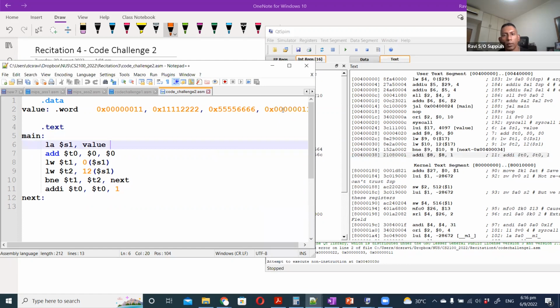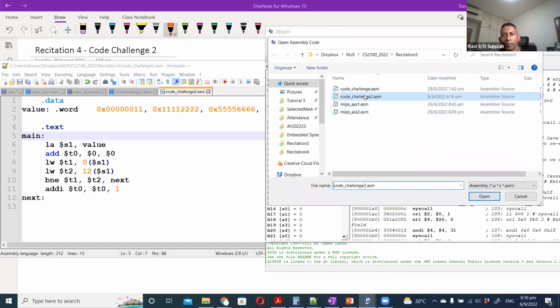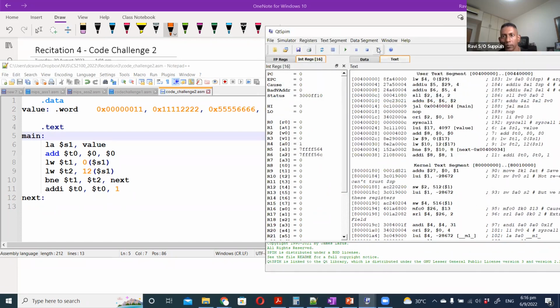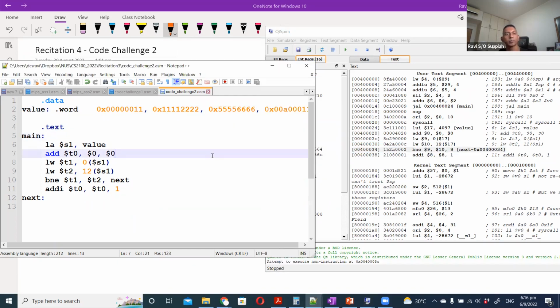Similarly, if I were to change this to some other value, you can see that now the first element and last element are different. So when I run, it will not update your register.